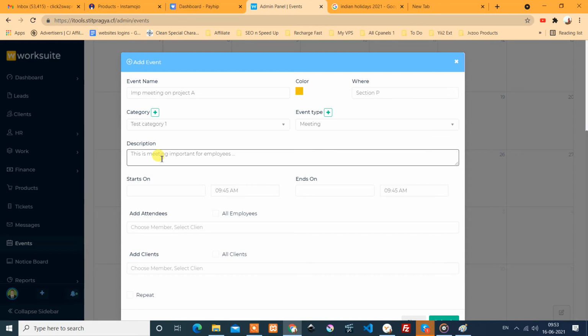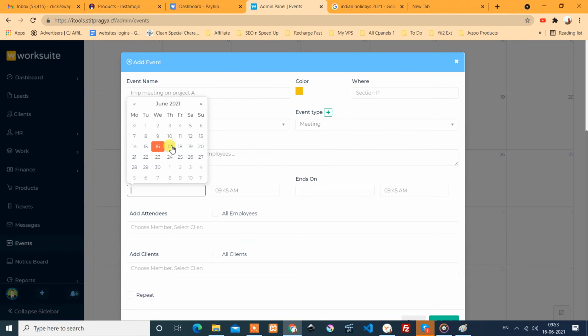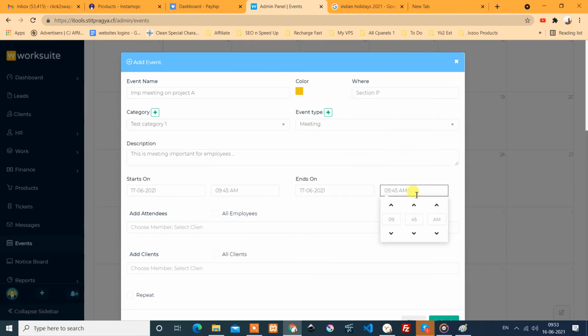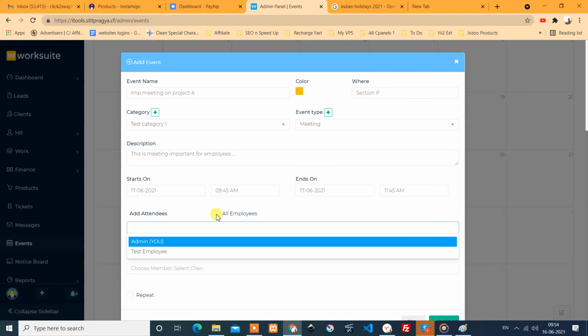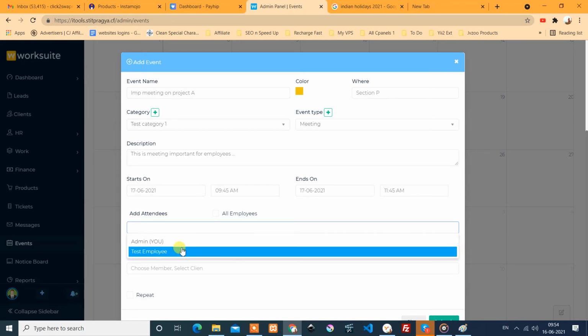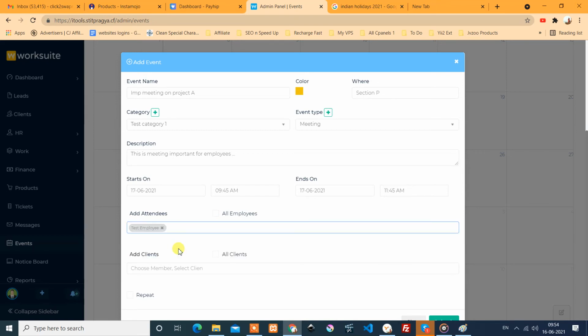other things will be there. The meeting will start on that particular date at that particular time, and it ends at, let's say, 9:45. Okay, attendance, if it is compulsory for employees, all employees you can check it, or you can select only particular employees for that meeting. Okay, you can also collaborate your meeting with the clients. Okay, and if this meeting is repetitive, you can use this and you can add this.